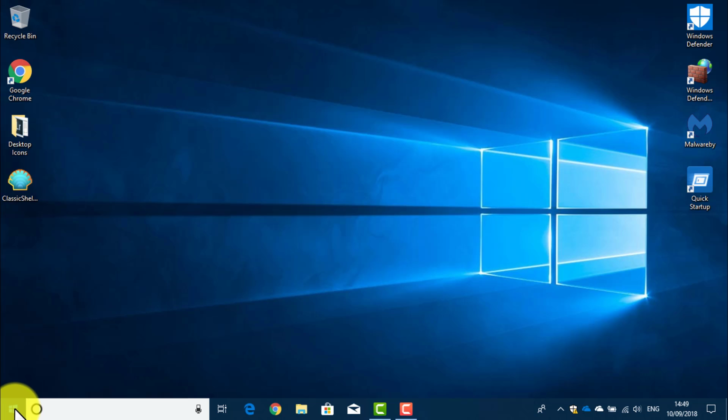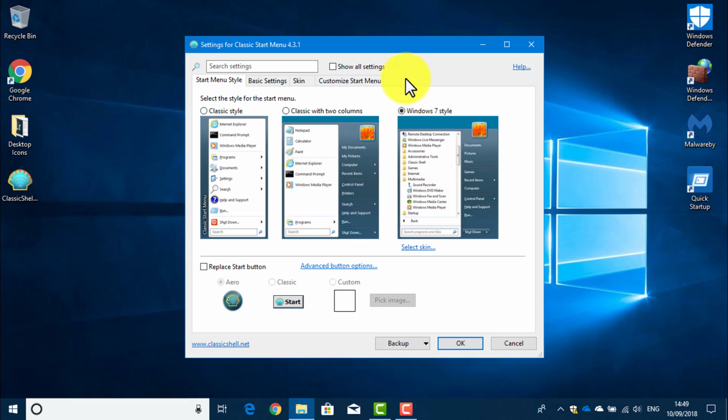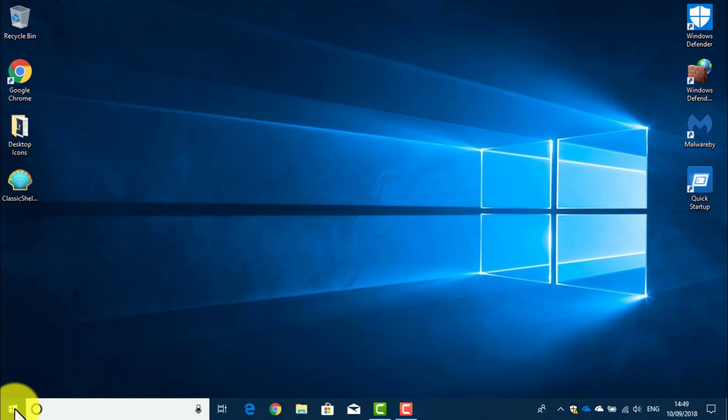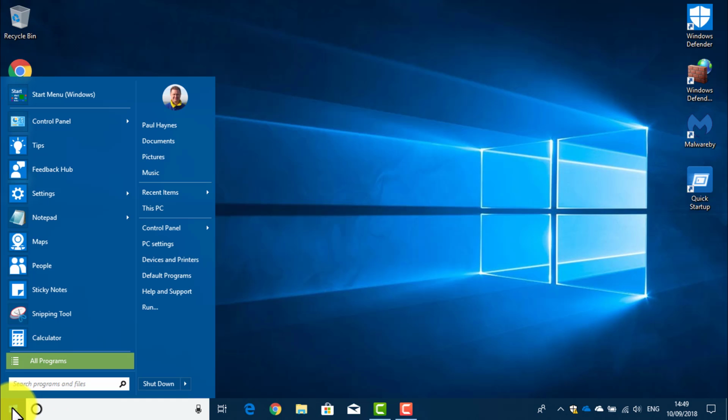So now when I click on the start menu, this pops up. Now it's asking you to choose what style do you want. Do you want the classic style? Do you want a classic with 2 columns? Or do you want a Windows 7 style? So I'm going to go for the Windows 7 style, which is by default, and I'm going to click OK. So now if I click the start menu, we now have this new start menu.